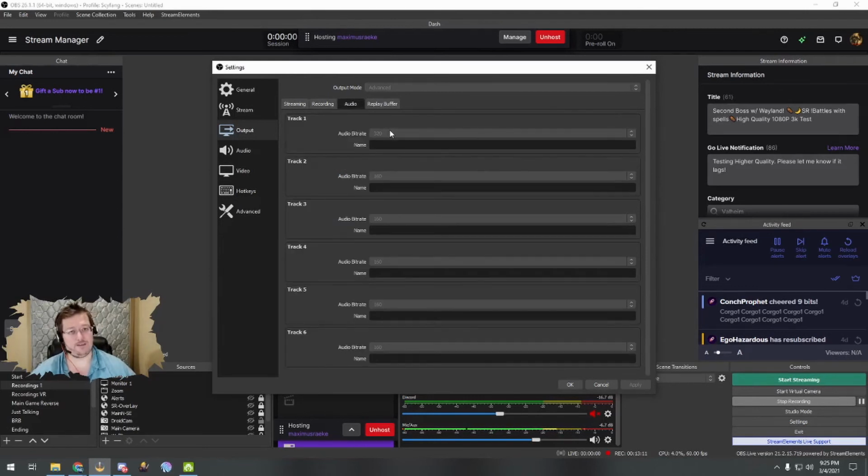Audio bitrate 320 if you want to double your audio headroom so that you can have a clear, crisper audio quality. That's it for me.